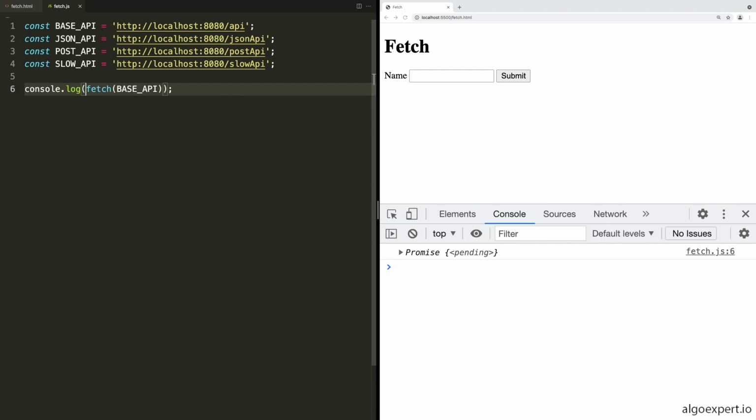And this kind of makes sense. If we make a request to a server, it's going to take some time, and we don't want the entire browser to just have to wait for this request to come back. So it happens asynchronously, returning a promise, and then once that promise has fulfilled, we know that the server has returned some information to us. So let's get rid of this console log.